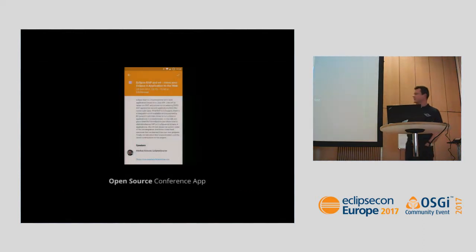Other things that we are doing, maybe you saw this on the website. There's a little app, a conference app. It's an open source one that helps you with the schedule here at the conference. It's available for iOS and Android. That's another part of the things that I'm doing from day to day.